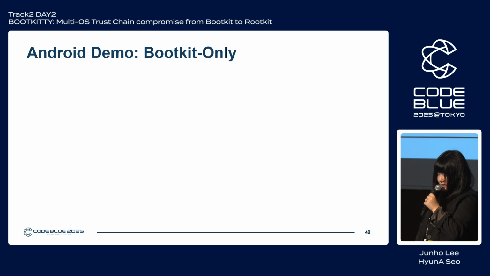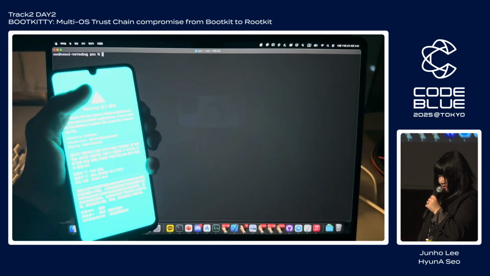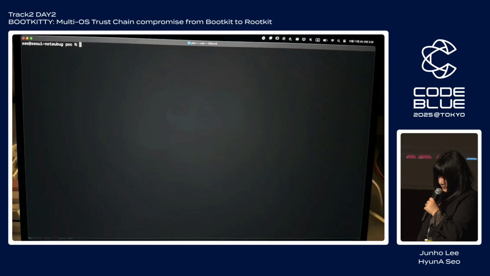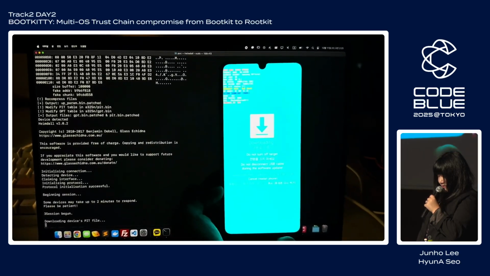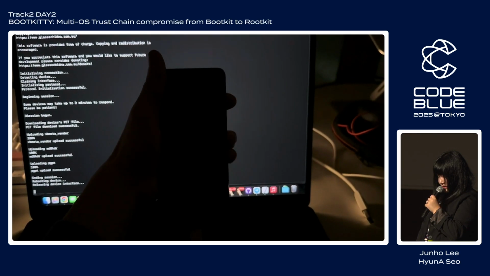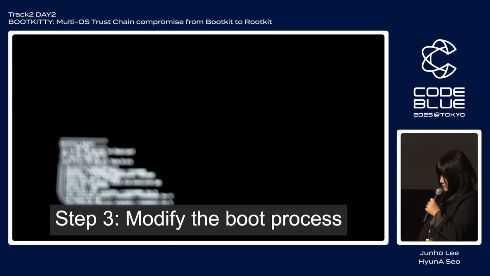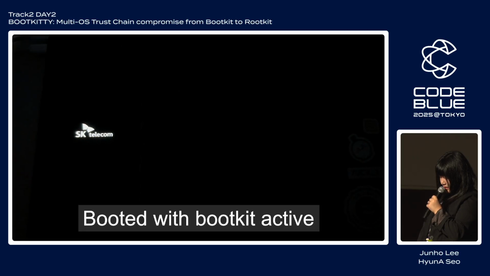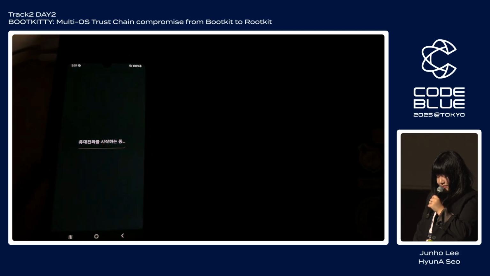Now, let's watch the Android demo. It will focus on the bootkit compromise. The device is connected to the computer and enters download mode. The attacker exploits a bootloader vulnerability to install the bootkit on the boot partition. The system reboots and the modified boot process executes. The system boots with the bootkit active. This demonstration shows how control at the bootloader stage enables full system compromise.